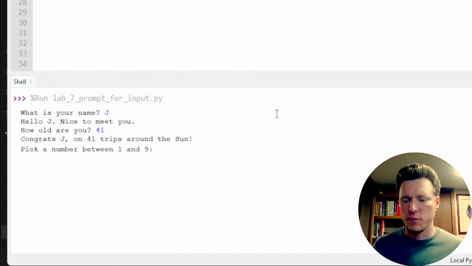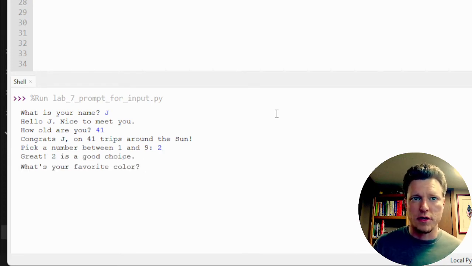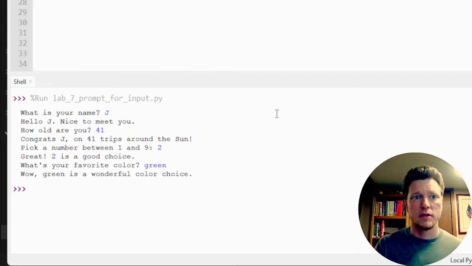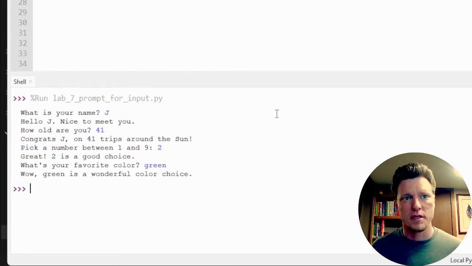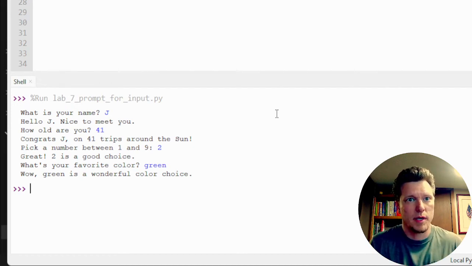Pick a number between 1 and 9. 2. Great. 2 is a good choice. What is your favorite color? Green. Wow. Green is a wonderful color choice. And that's the end of our program. And you see that we didn't have any errors. So when I put that 0 and 1 up in my string before, I got it right on the first try. It could have been 1 and 2. I couldn't exactly remember. And that's okay, because if it didn't work, I can just go back and fix it.